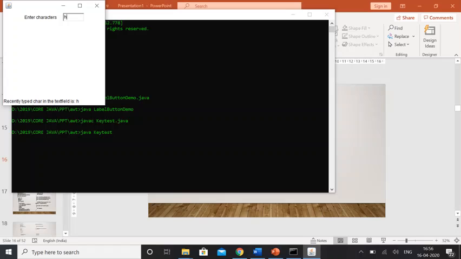So my text field is generating the event over here. And which kind of event is it here? I'm not clicking on a button. I'm just simply typing the text and the event is getting generated.